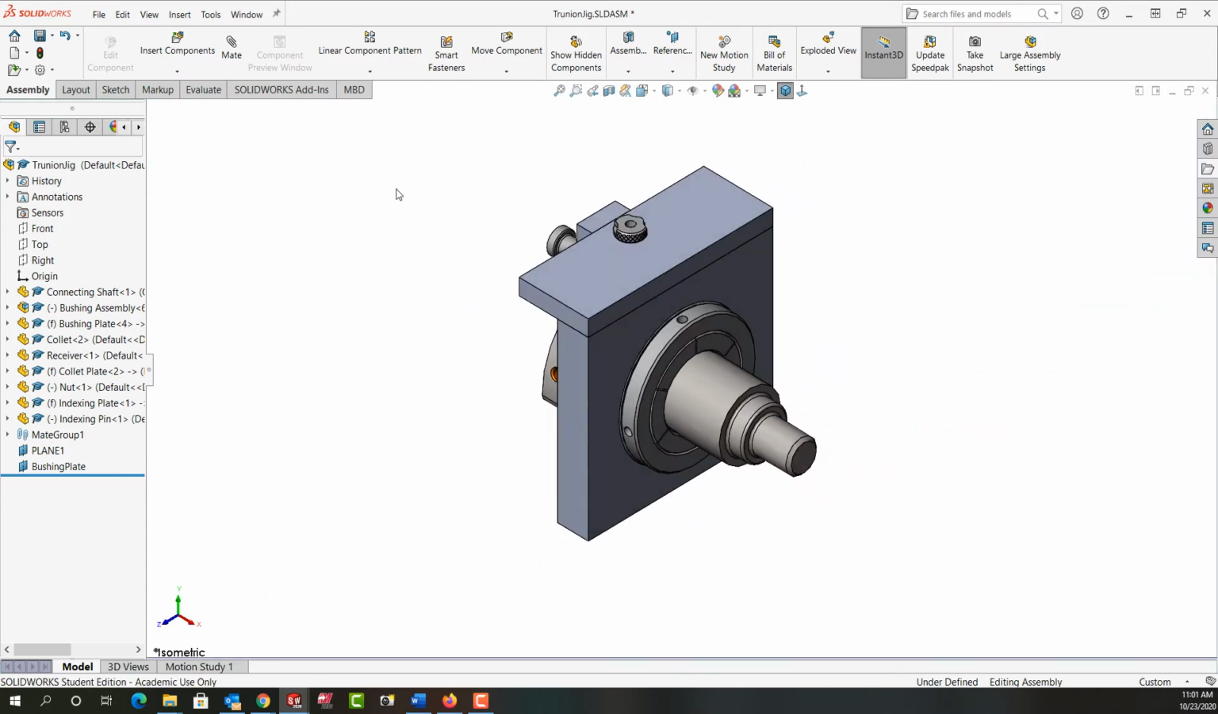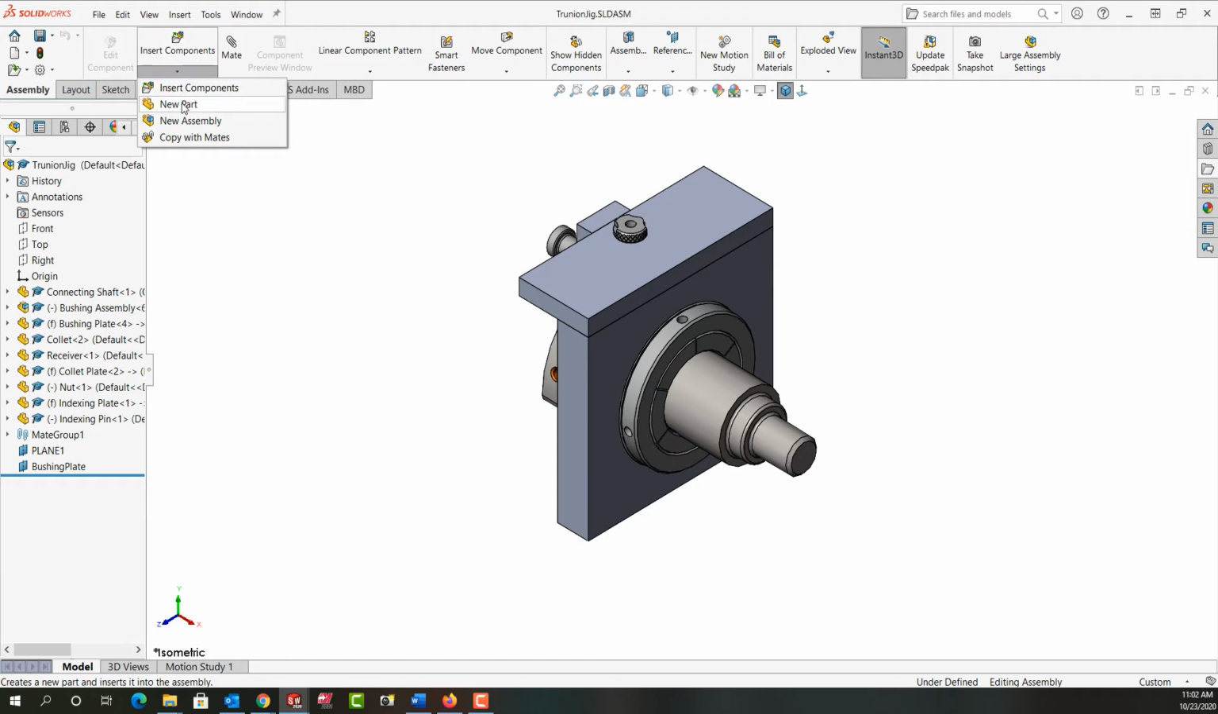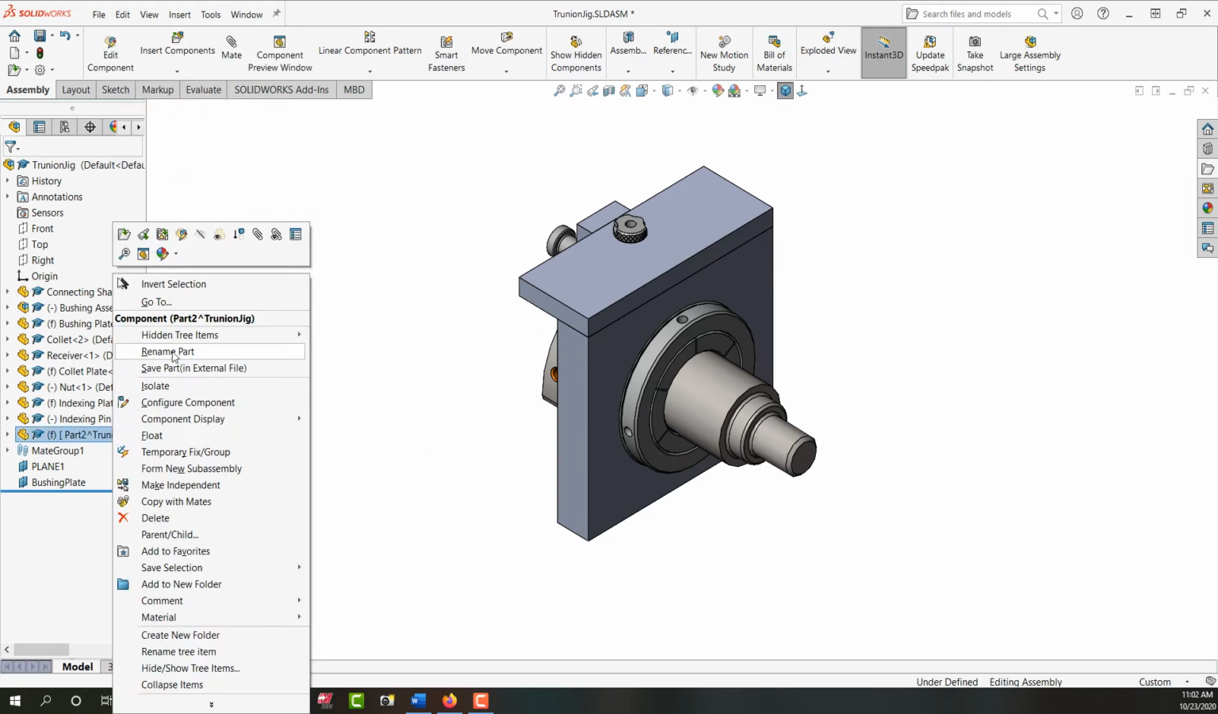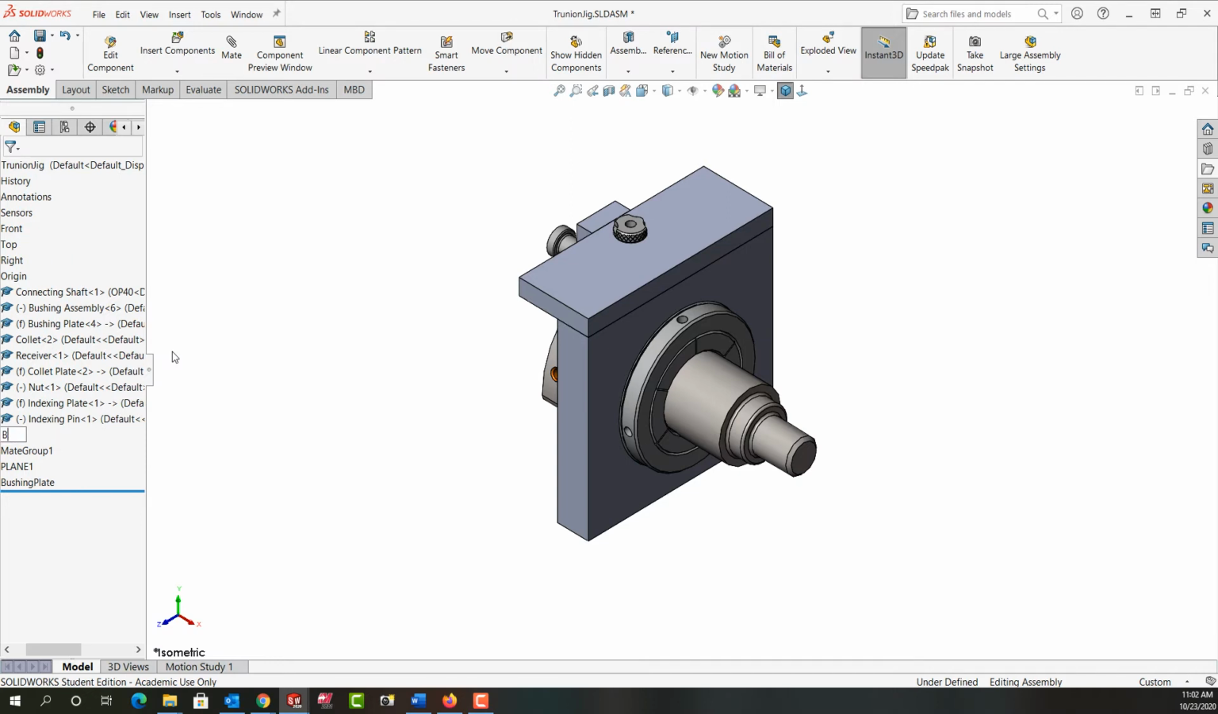Go back to the isometric view. I'm going to rebuild and I'm going to save that. The next thing I'm going to do is add a base plate down here. So I'm going to come up to the insert components drop down arrow, select new part, click to create it, right click on it, and again I'm going to rename it. I'm just going to call it the base plate. Then I'm going to select it and start editing the part.